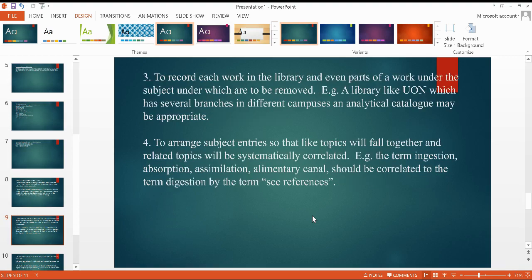Third is to record each work in the library and even parts of a work under the same subject. E.g., a library like University of Nairobi, which has several branches in different countries, an analytical catalog may be appropriate. Fourth is to arrange subject entries so that like topics will fall together and related topics will be systematically correlated. E.g., the terms ingestion, absorption, assimilation, alimentary canal should be correlated with the term digestion by see references.